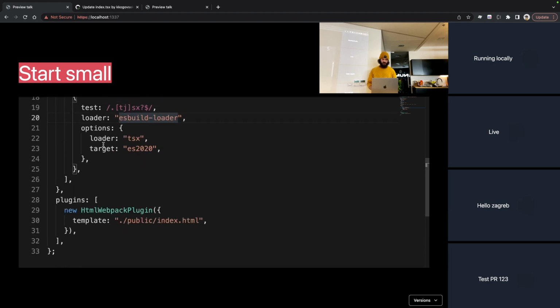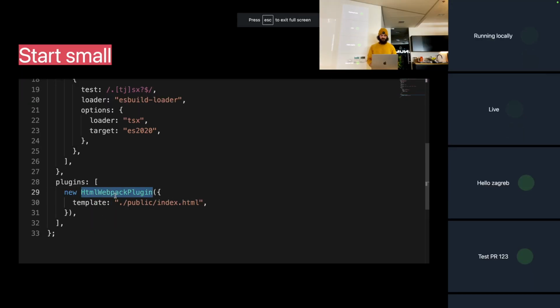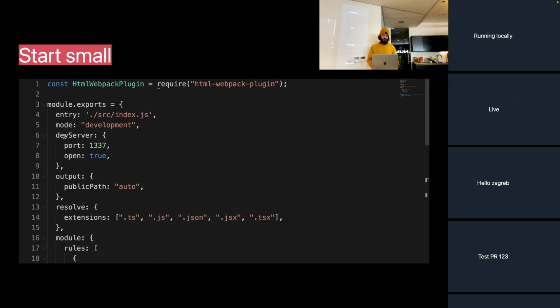You can specify options for the loaders, and then you also have a plugin system, which enables you to add more capabilities. One of those is HTML Webpack Plugin, which just loads an index HTML and connects it with all the scripts, especially the one that we defined in the entry part.